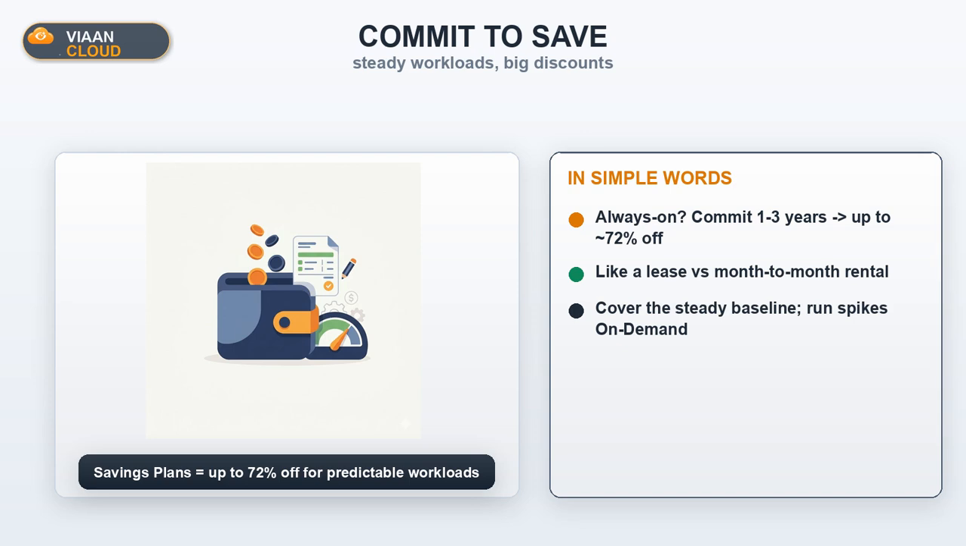The smart pattern most companies use: cover your steady, predictable baseline with savings plans, and let the spiky, unpredictable part run on demand on top. Best of both worlds.